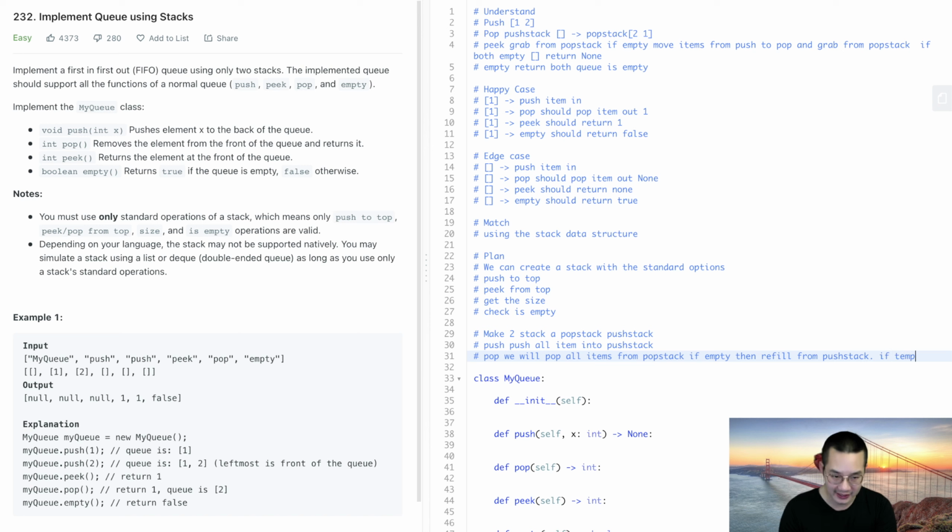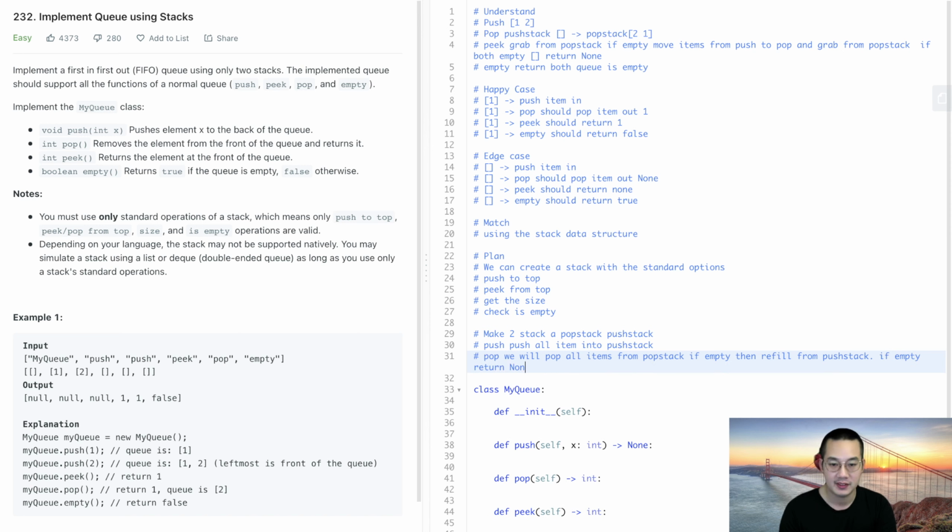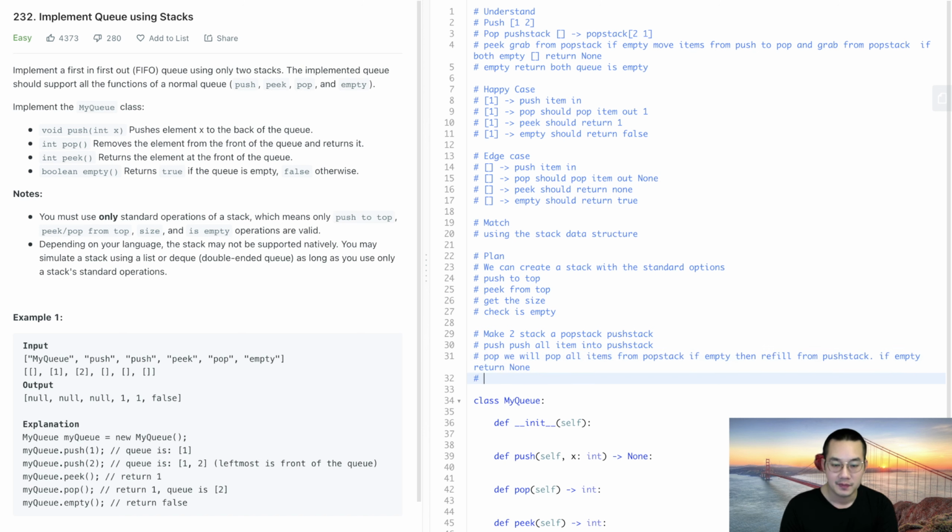If empty, return none. Okay, we have peek. We will peek at pop stack. If empty, then refill from push stack. If empty, return none.